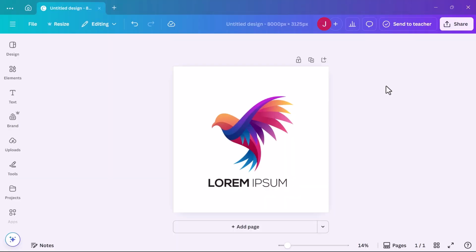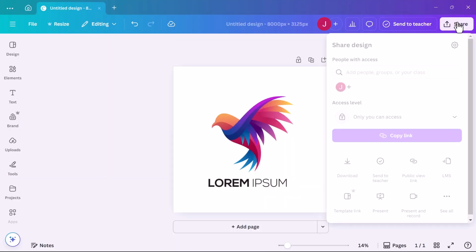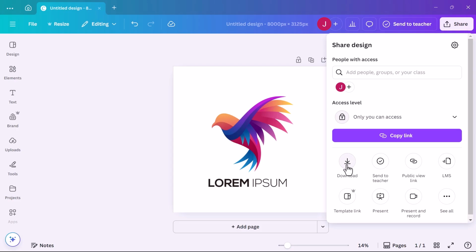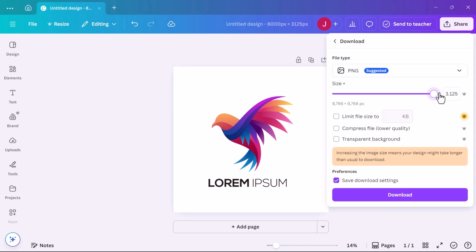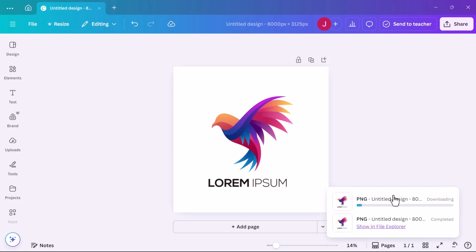Open your design in Canva, click Share, then click Download. Select PNG as the file type. Increase the PNG file size by setting the Download Size slider to the highest, and click Download.